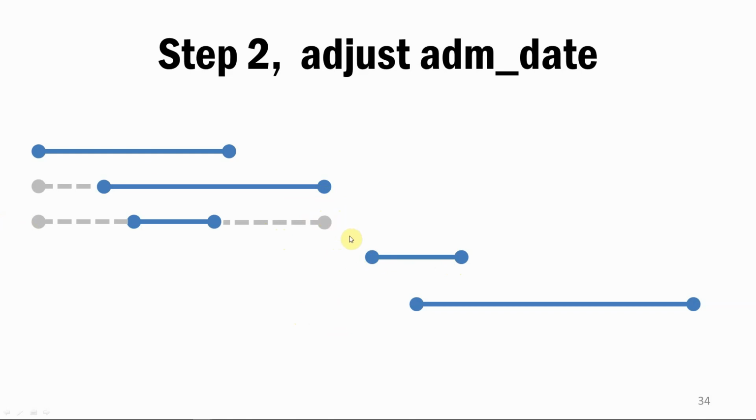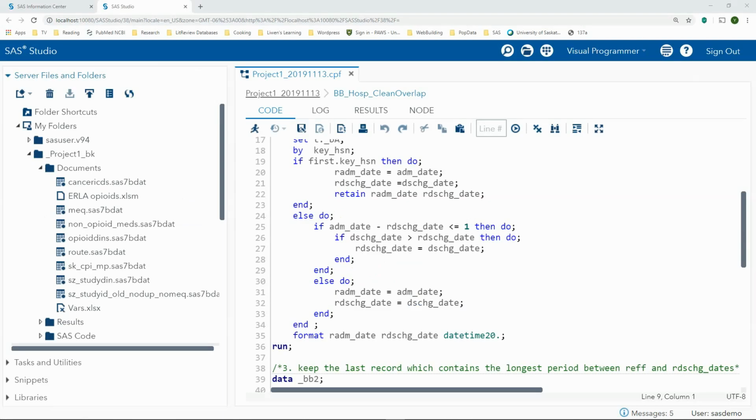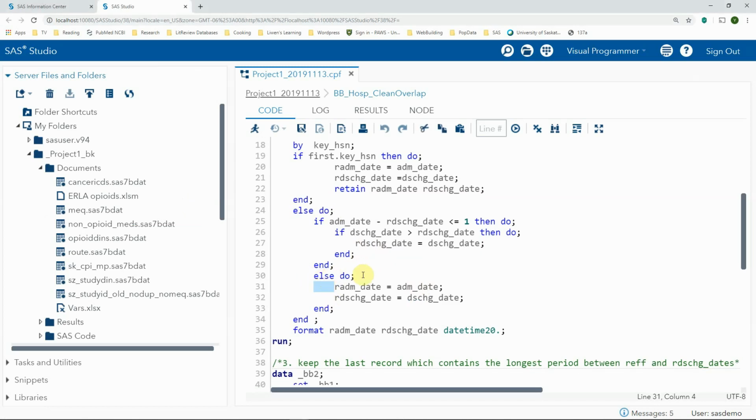All right, so now we have a new admission date which is later than this one. So this record is not overlapping with the previous one. So I'm going to remember this admission date again. And in the SAS code, it will be this part. It says else do. So what else?